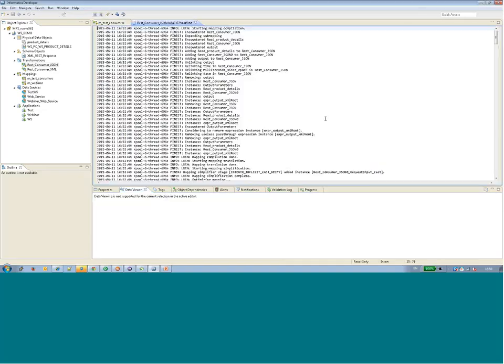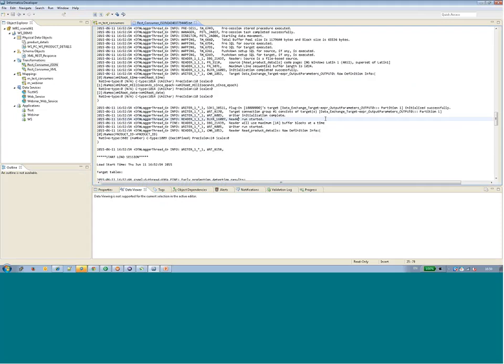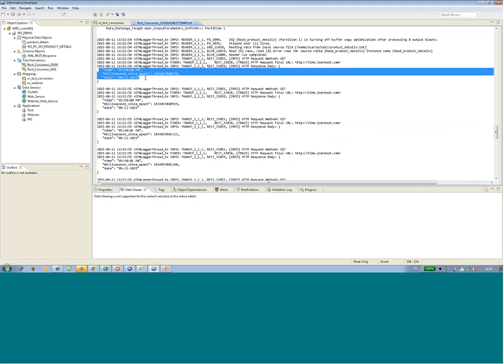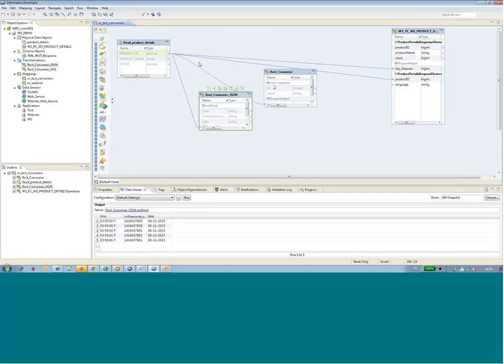And we go and have a look at the log again. There we go. So this is the request submitted, and then we've got the JSON message which came back as a response, and that has then been translated into my output ports of my consumer transformation.